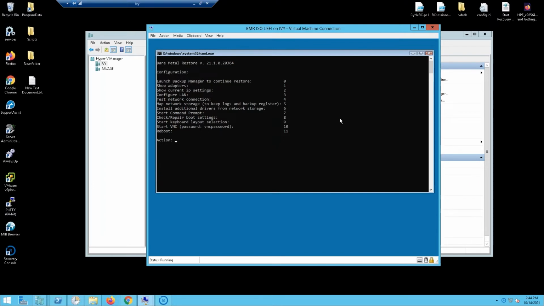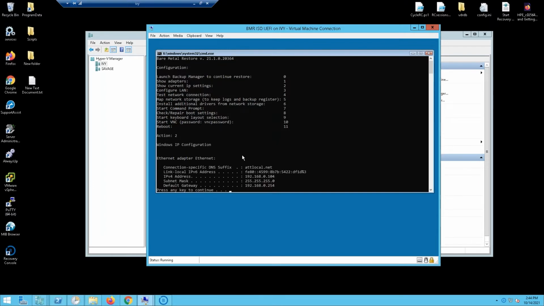Now I'm going to get my current IP address. That's option number 2. You can see here it grabbed it through DHCP. That's great. If it did not, I could do option 3, which allows me to configure my LAN, and I would set up my static IP addresses, my gateway, subnets, and so on.